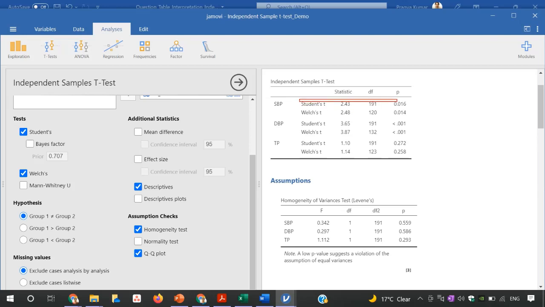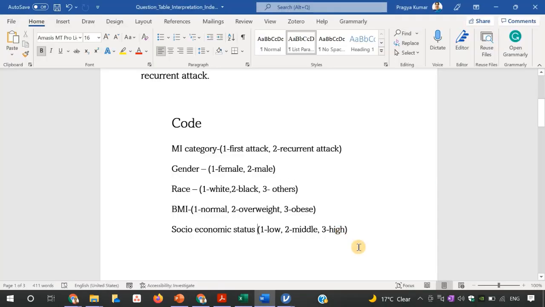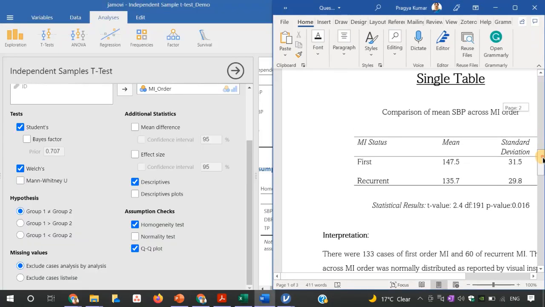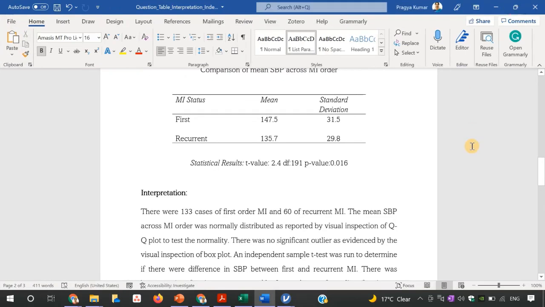So I'll take this value, and this value. Now, how to report this? This is the table. You can enter these values here. So this is a single table. You can see the MI status and the mean systolic and diastolic blood pressure.